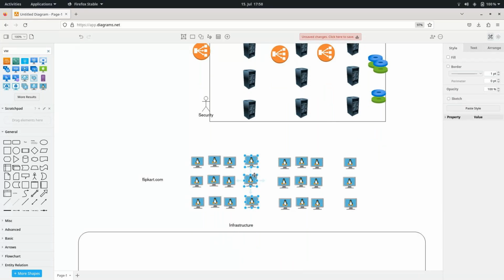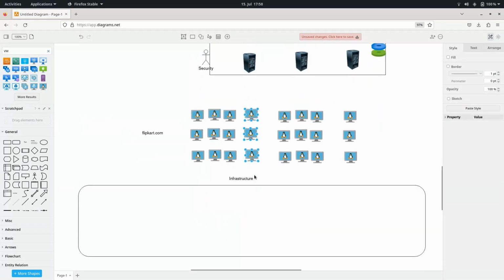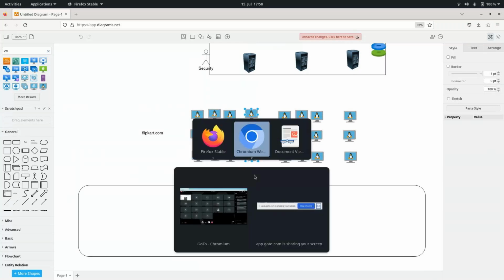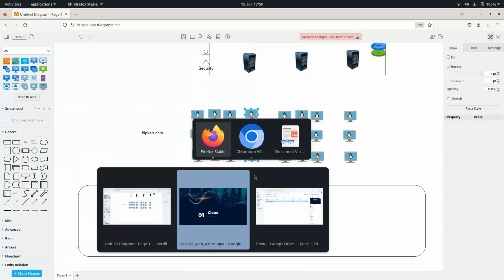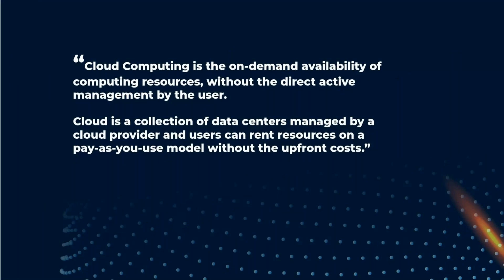Okay. So now coming back to the textbook definition of cloud. What is cloud? Cloud computing is the on-demand availability of computing resources without the direct active management by the user. What does it mean? Okay, again, I will give you a real life example.